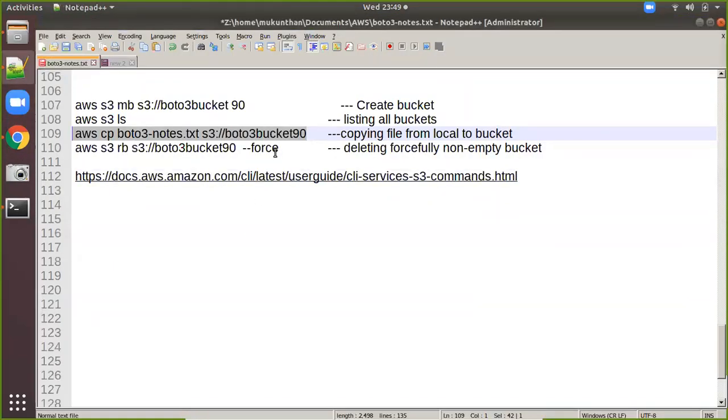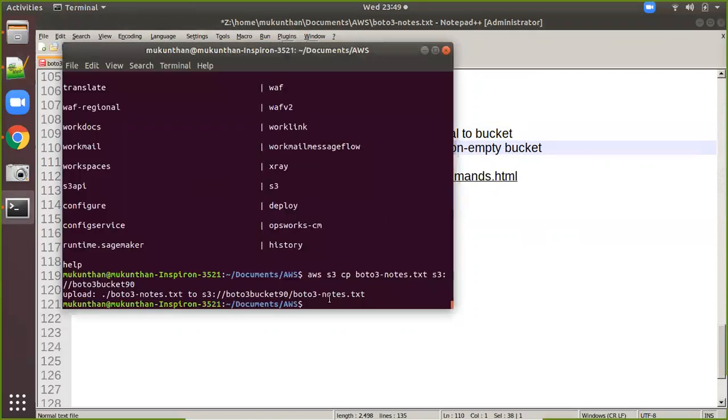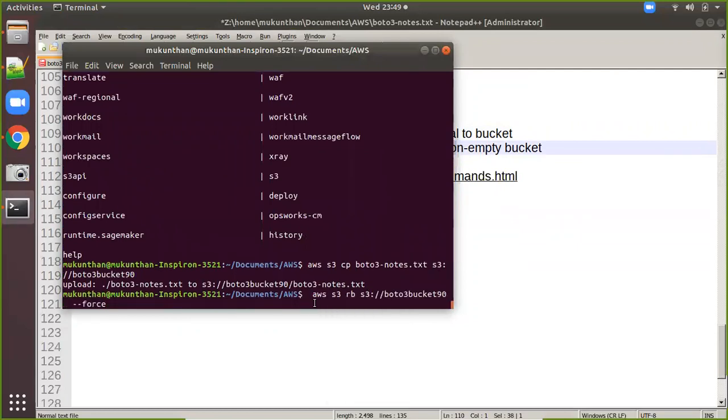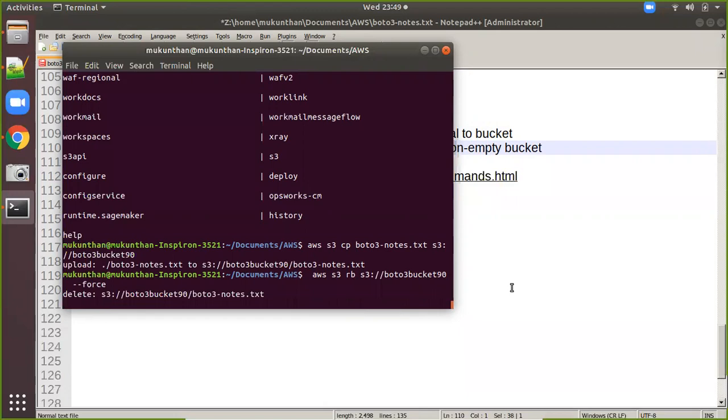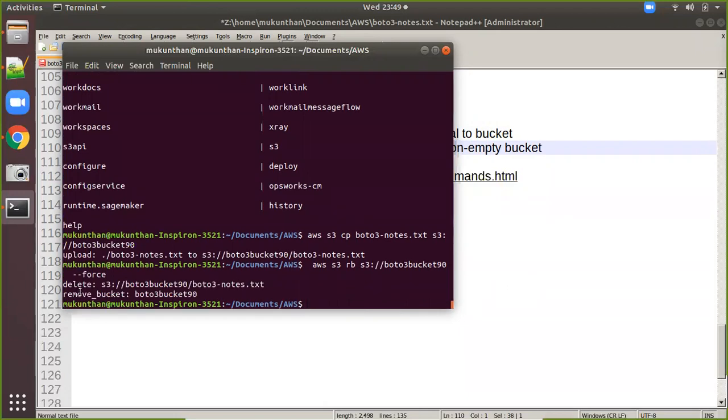Then after that we need to remove this, so we have the same kind of command. Instead of MB, we will have RB. RB stands for remove bucket. And if the bucket has anything in it, you will use force. So just right click, paste. S3 is there, RB is there. Okay, let's see. First it is deleting the file, then it is removing the bucket. So we have deleted the file and we have removed the bucket also.